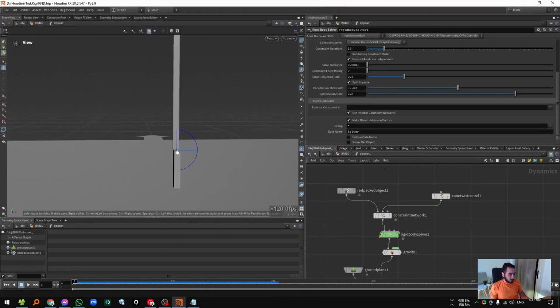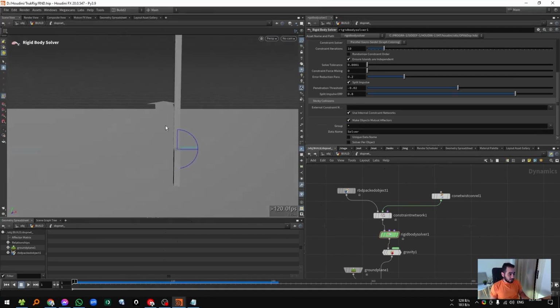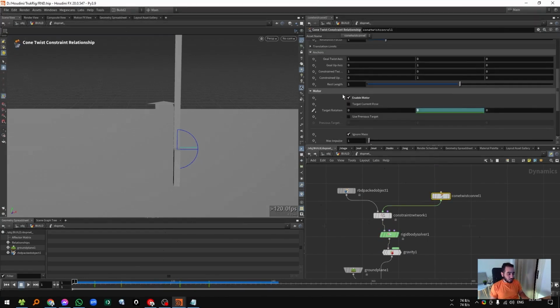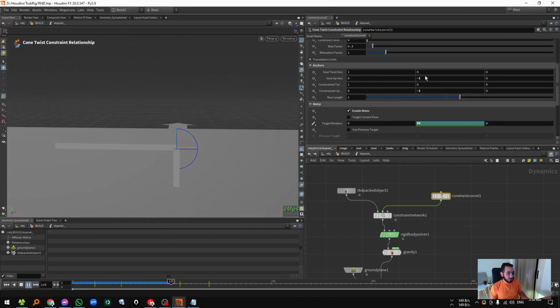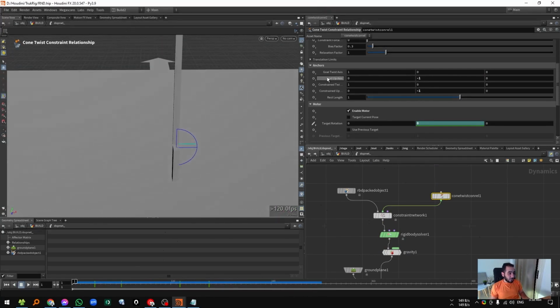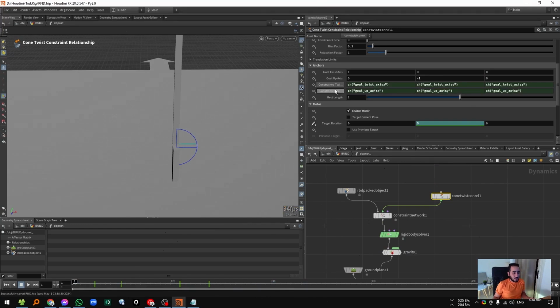But what if I need to rotate in the other direction? I think I can make it like this. I flipped the negative one, the goal up axis here. And the goal twist should be the constraint twist axis, and the constraint up axis should be equal to these two. So twist should be constraint twist, and up should be up. So this is linked to this, and this is linked to this.